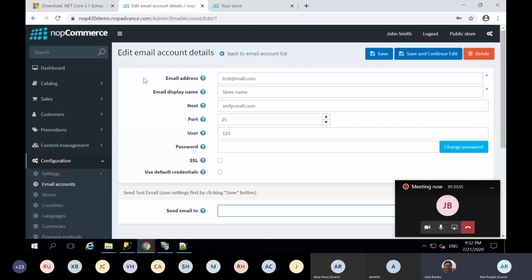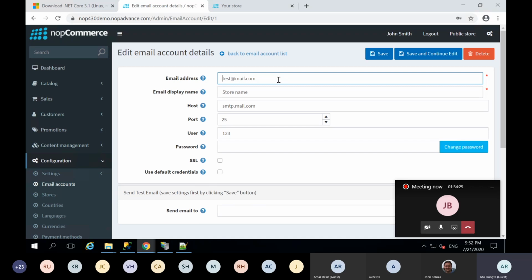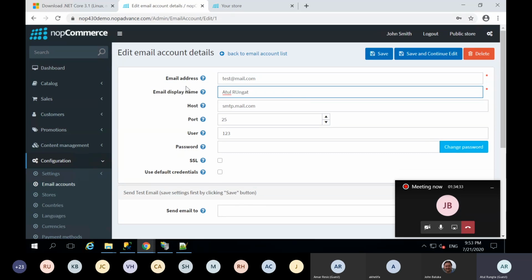Okay, all right. So you see this email configuration screen. It's under admin, configuration, email accounts. You simply have to put your email address over here, and whatever display name you want to use. Normally people do it this way, for example Atul Rungta. So instead of doing this, you simply write the email address over here, and whatever display name you want to use, you can simply have it here.